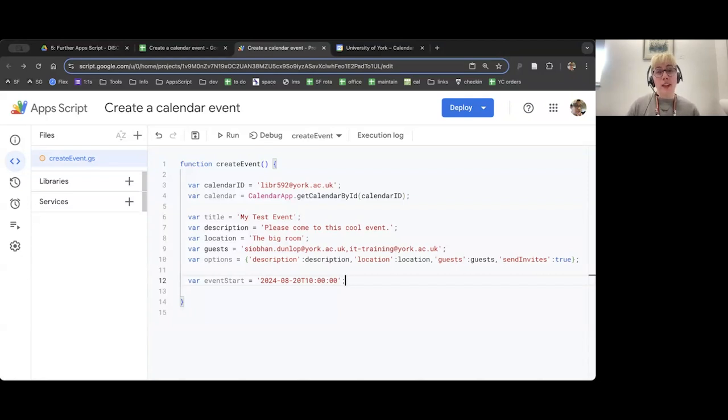And then I do the same thing for the end of the event. I can't just say, oh, and it ends at 12. I need to give the same specific format for JavaScript to understand it. There are other ways of doing this. There are ways you could calculate it. There's all sorts of things you could do. But in this case, I'm just going to give it a start time and an end time.